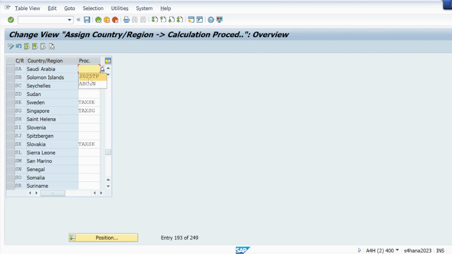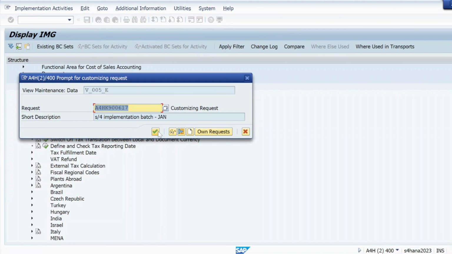So simply I will assign this tax procedure. Whatever tax procedure you have defined, you can assign simply with respect to your country. In this case, my country is Saudi Arabia, so I'm just assigning this tax procedure to that. Hit enter and save it.